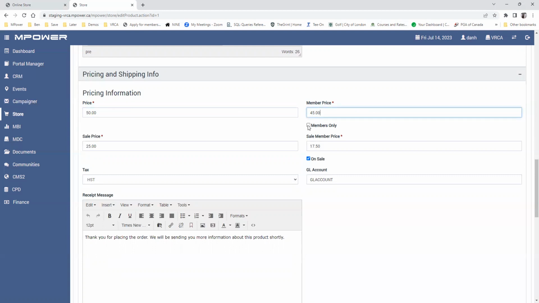You have the option to be able to determine whether or not this product is available to members only, or if it's available to the general public. So if it's members only, members that are logged in will be able to see the item within the shopping cart.